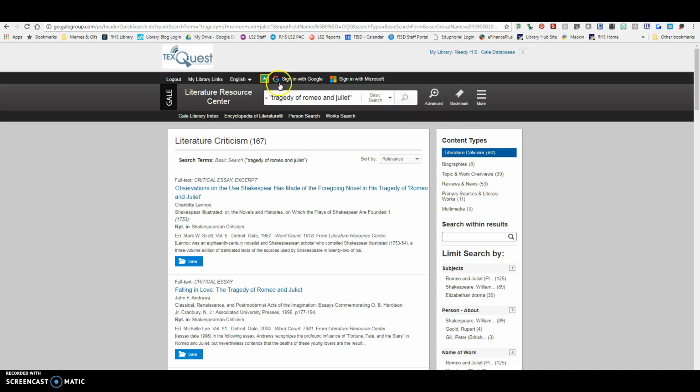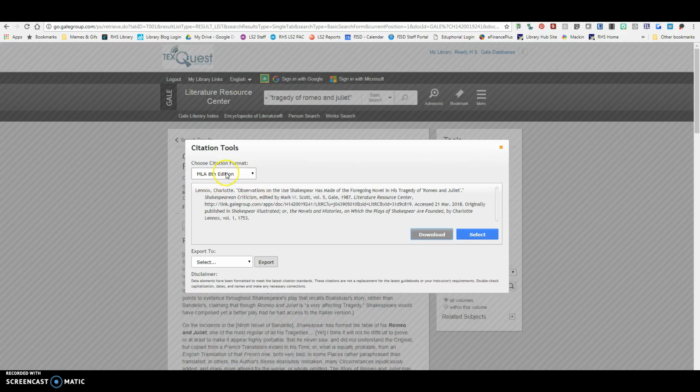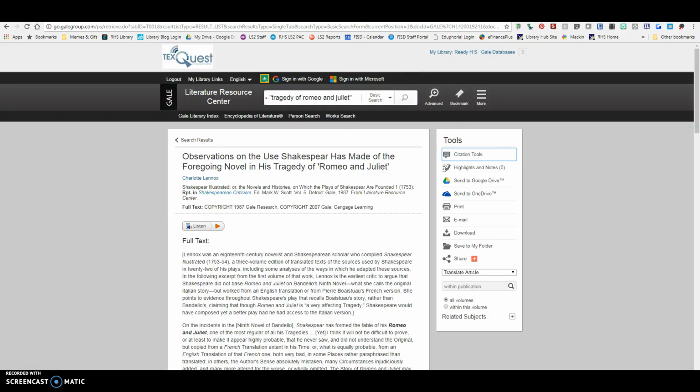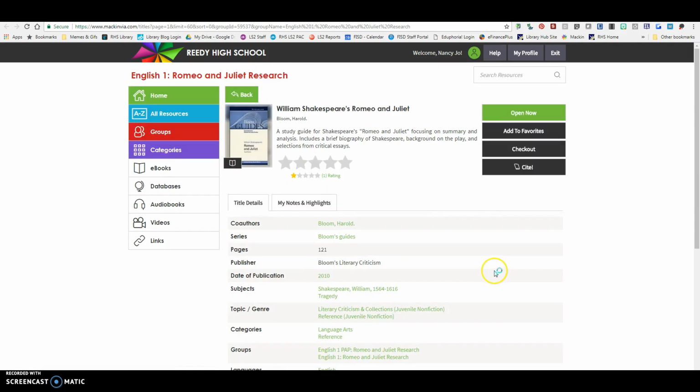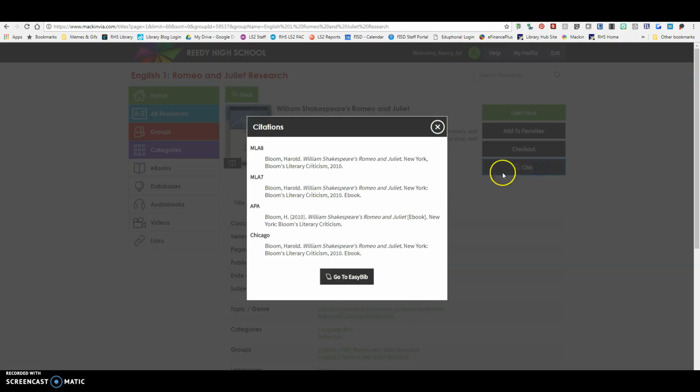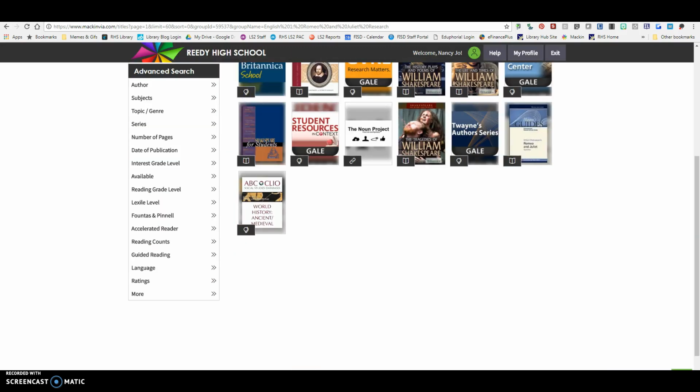So in this one, again, you can sign in with Google, and let's say I wanted to use this Lit Crit piece. Again, Citation Tools, MLA 8th edition, copy and paste that into your Works Cited. So you're going to want to pay attention to what you're looking for and choose a database based on what you are looking for. For any of the ebooks that you want to use, again, I want to remind you, if you click on the I and click Cite, you'll be able to copy and paste that MLA 8th edition citation for anything that you use in the book.